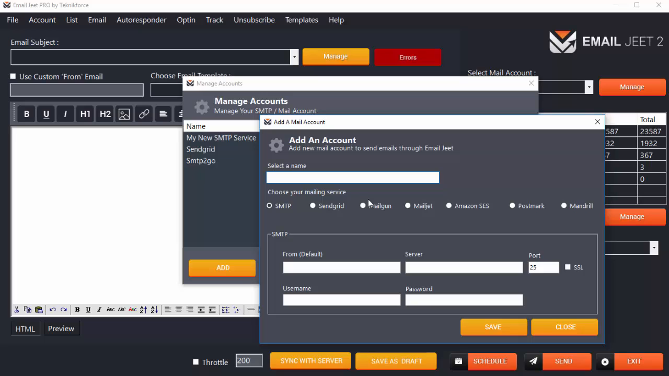So let's go and get that done with MailGun. Click on SMTP, give it a name, so maybe we can call it MailGun. Then we'll need to fill in the SMTP details, the from email ID. Here you will fill in the email ID that you want to send the mail from. It could be like my name and then my email at mydomain.com, whatever you want. That will be filled in there.